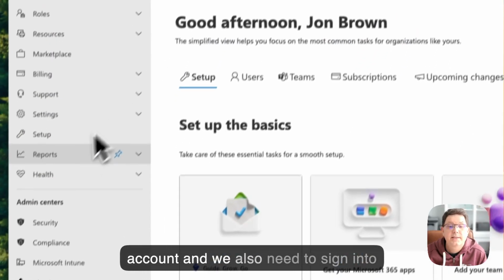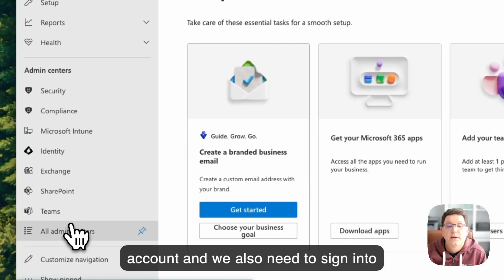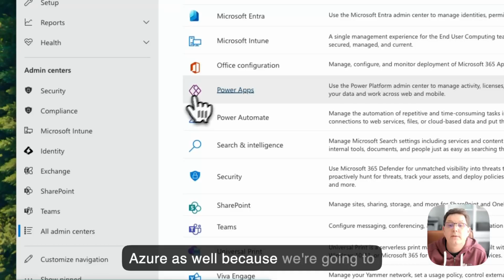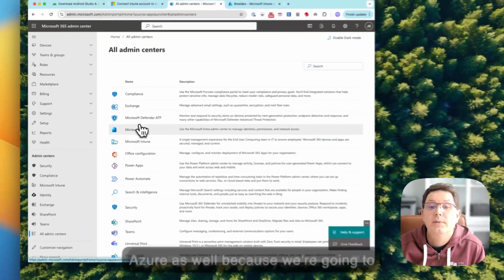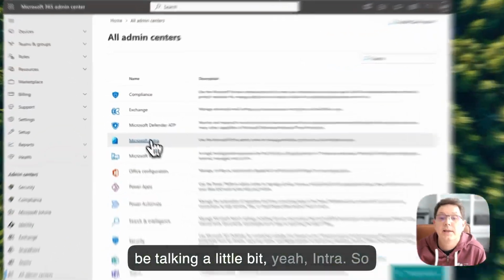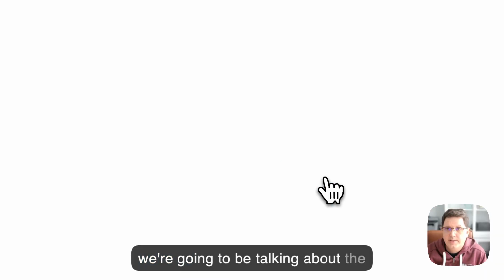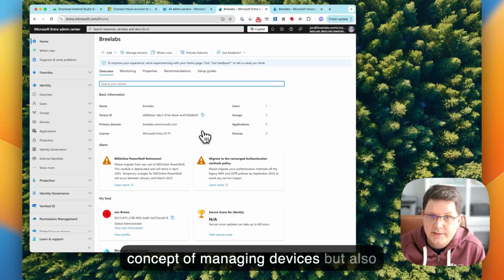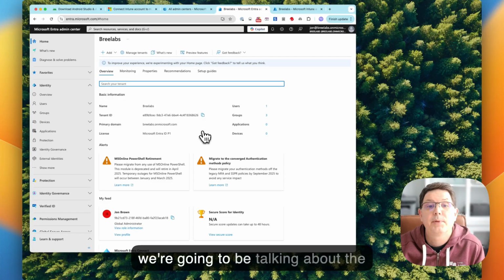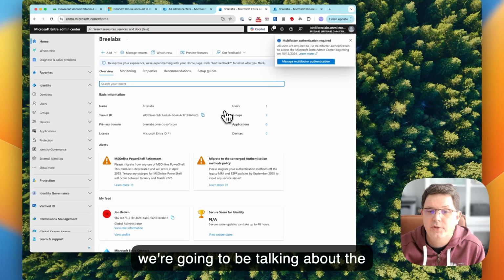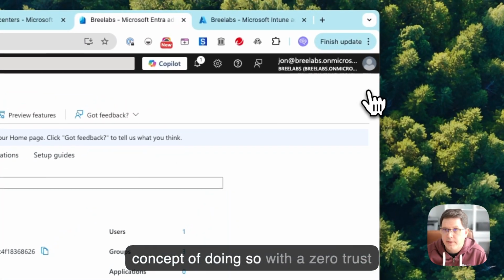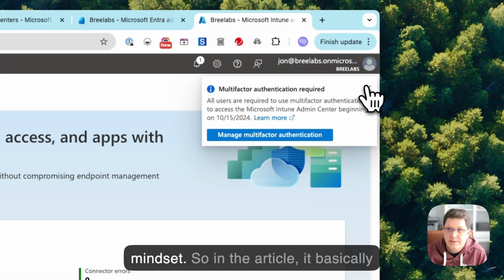And we also need to sign into Azure as well, because we're going to be talking a little bit about Entra. So we're going to be talking about the concept of managing devices, but also the concept of doing so with a zero trust mindset.